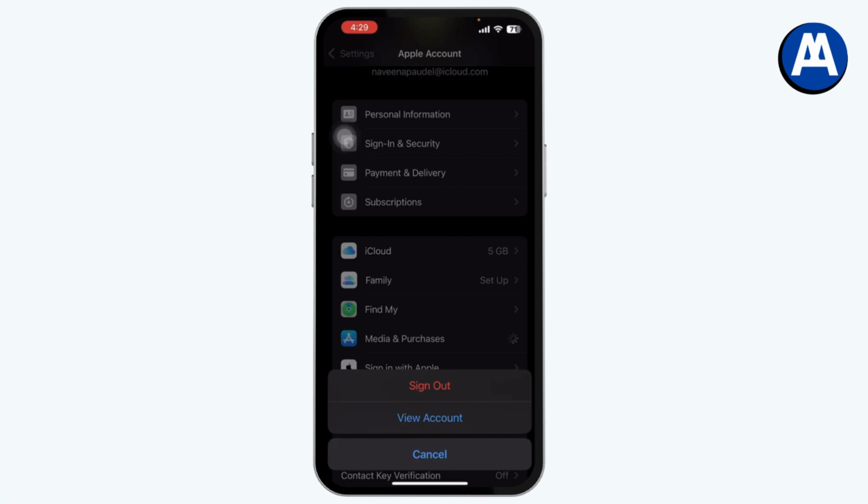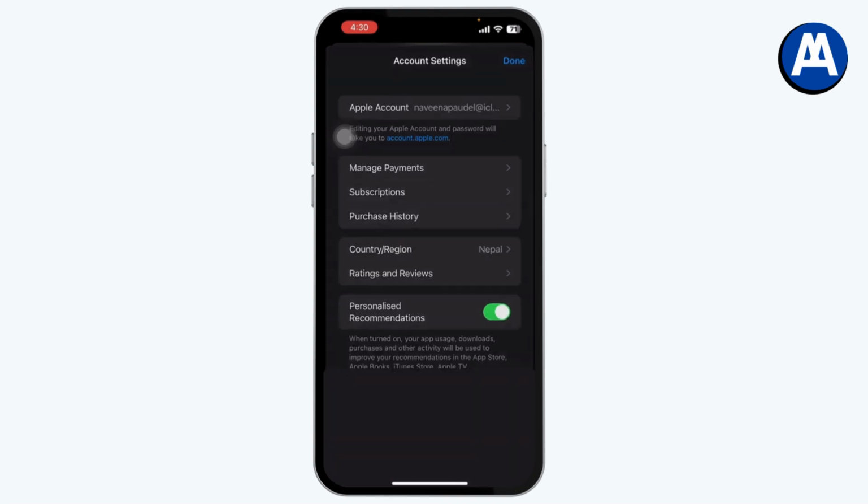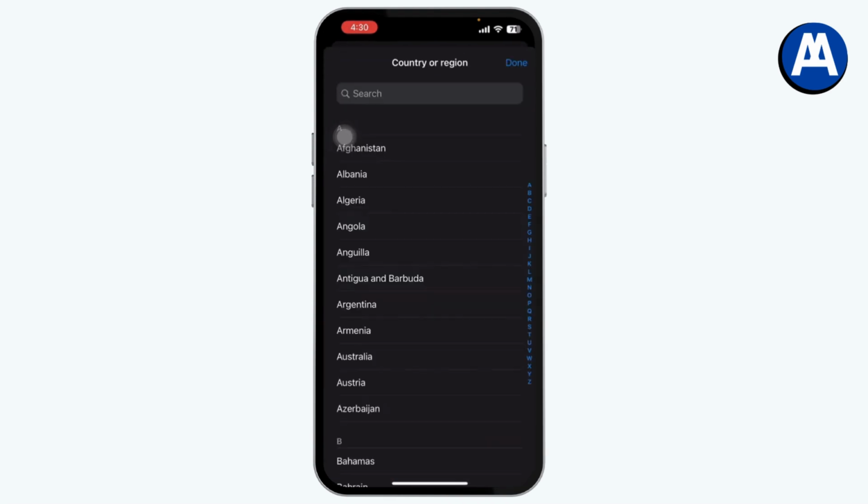After that, you'll have view account option. Tap on view account. After that, you'll have this kind of interface. It might ask you for your Apple password, so you just need to simply enter your password. After entering your password, you'll have country and region. Tap on country and region, and you'll have an option to change your country and region. You need to go and change it.